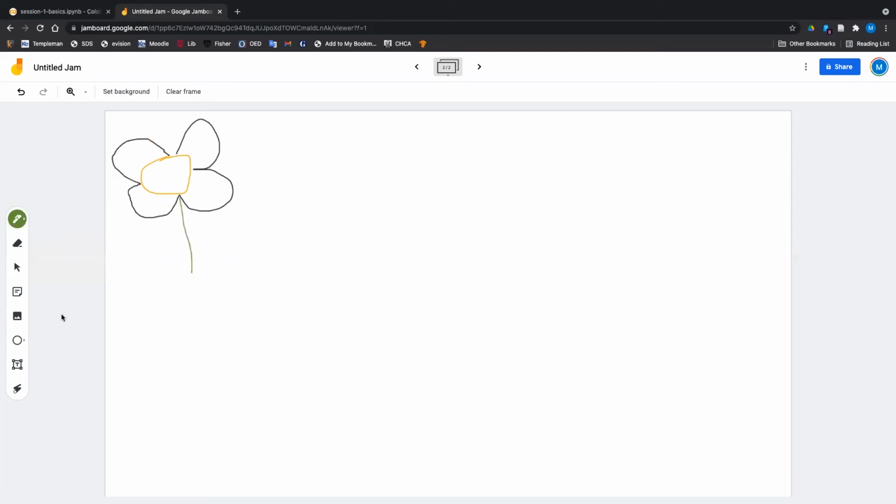Okay, and we know 4 things about it, don't we? Which I'm just going to call x1, x2, x3, x4. We know these 4 things about it, which are its sepal length, sepal width, petal length, and petal width.